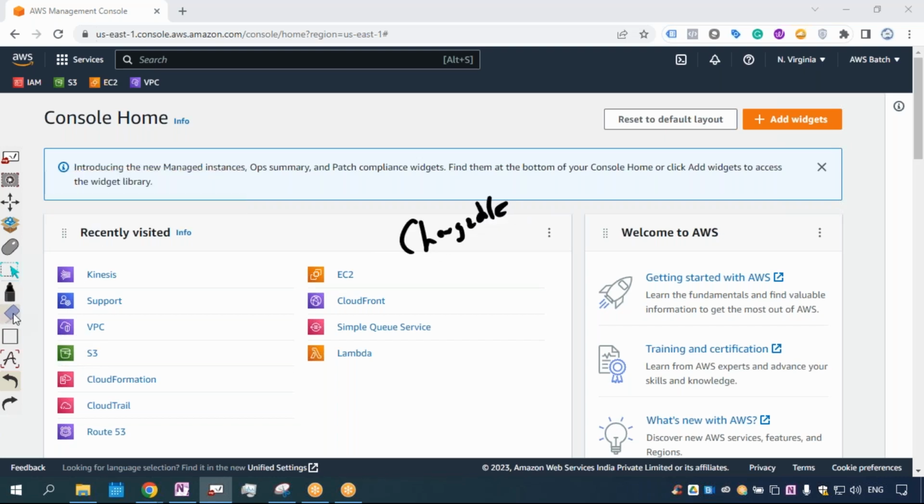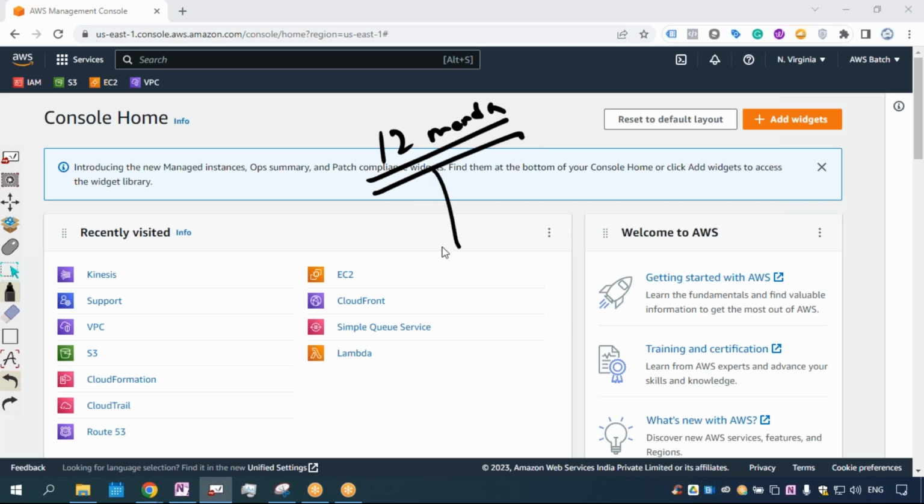So remember, there are a few people who are worrying, after 12 months I will get a charge for my AWS account. No, dear, no. After 12 months you will not get any charge for your account. If you use any service after 12 months, then you will get the charge. If you are not using any service, don't take tension, you will not get any charge. But few people say, no sir, I don't want to keep the account, I want to close my account.